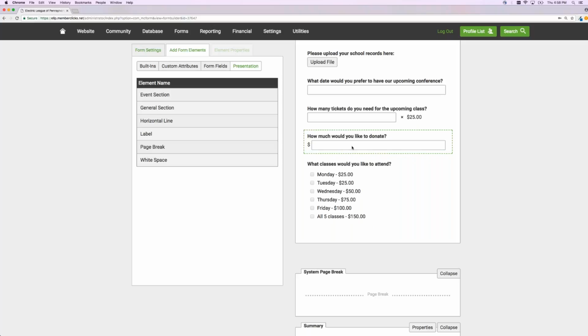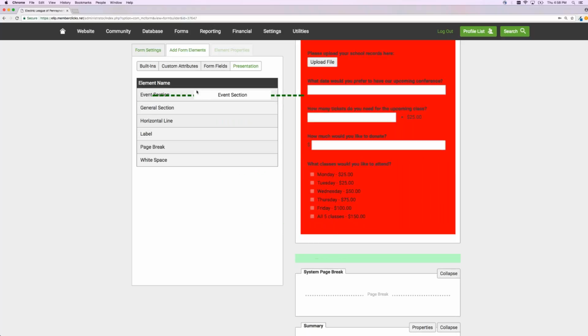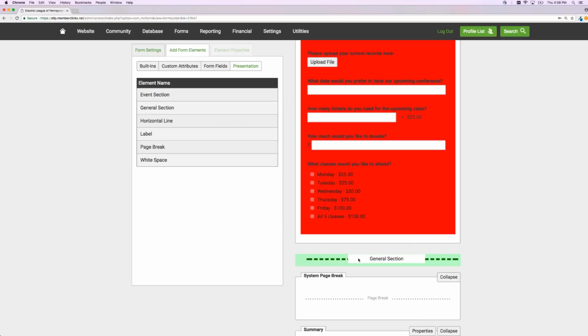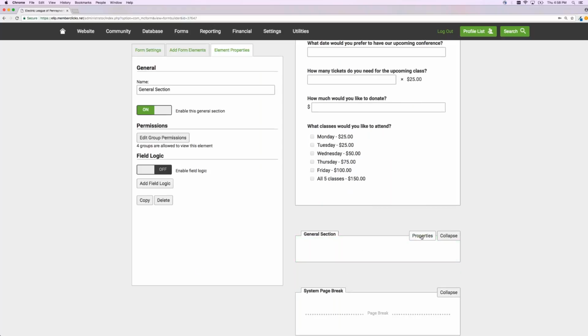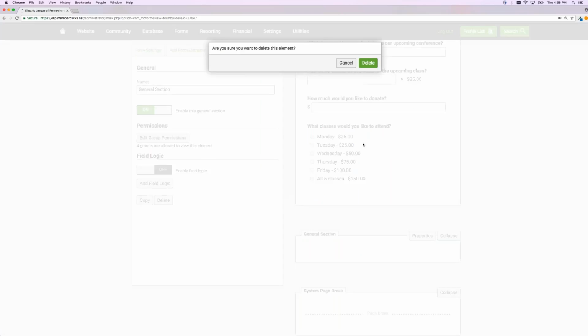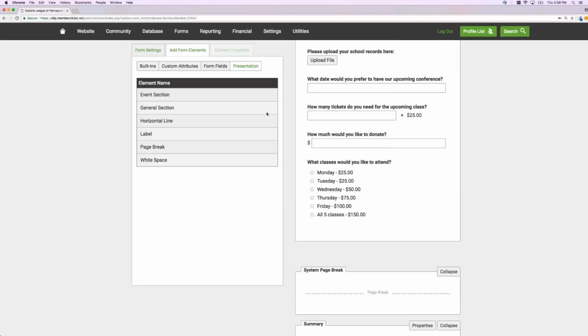So if we messed up what type of form we were creating in the beginning, if we forgot to check that it was for an event, or if we checked something we weren't supposed to check, we can always bring in sections manually. So here's that event section. Here's the general section. We can just grab and drag these in, and then we can also just delete them as well. So this is how we can add in some sections if we mess that part up.